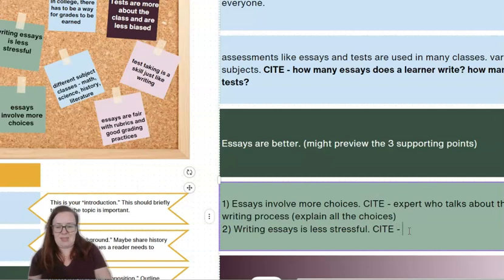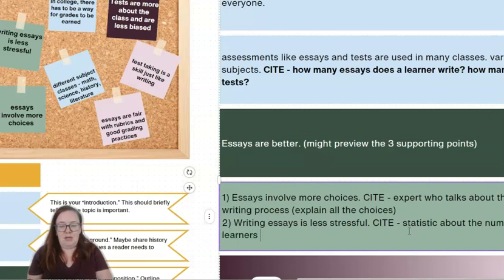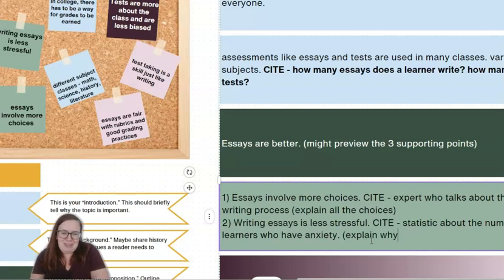Find a statistic about the number of learners who have anxiety and talk about why that's not so important. I'm not sure. Explain why the tests called. I'm going to go with that.